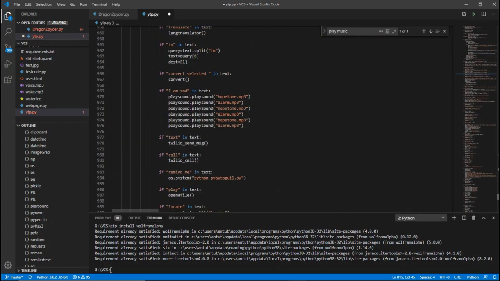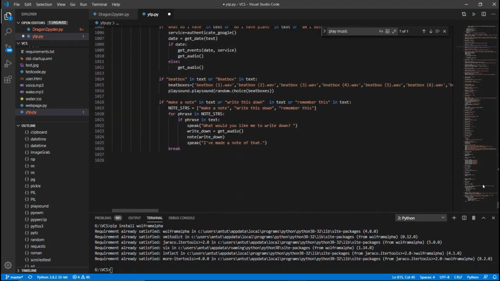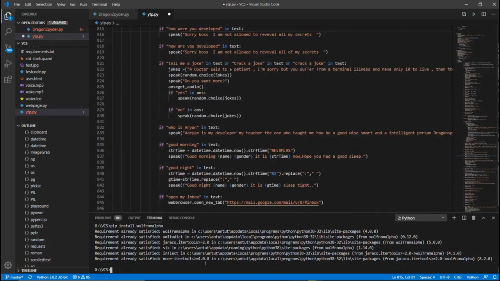Now let me just go and launch it to show you the rest of the function. Okay, now for starting this program, I'll be typing python w.